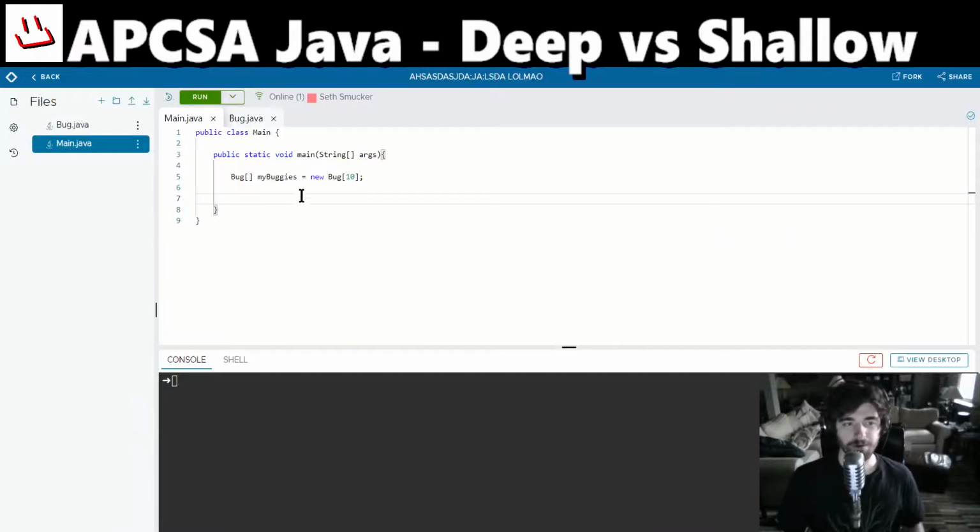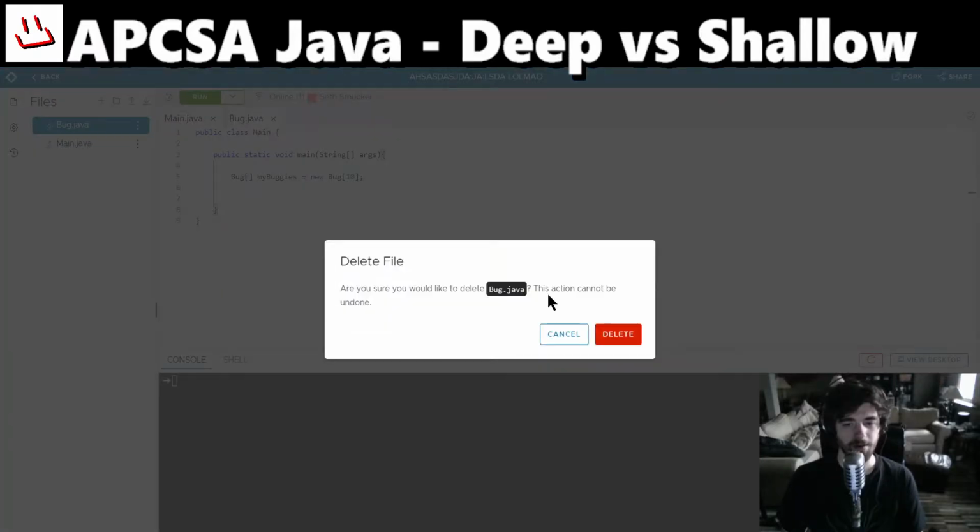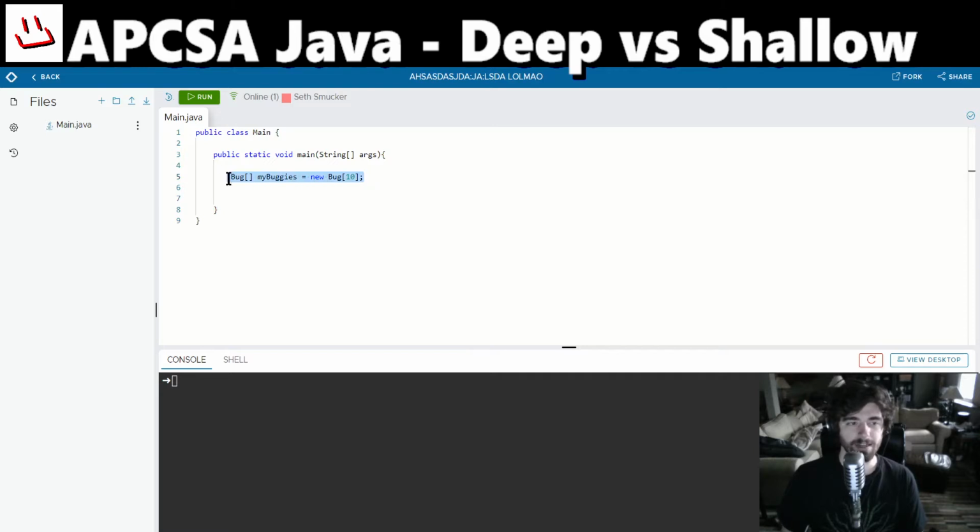Hi, so in this one we're going to talk about deep versus shallow copies. Now I could have talked about this with objects, but I feel like it makes a little more sense talking about it with arrays first.